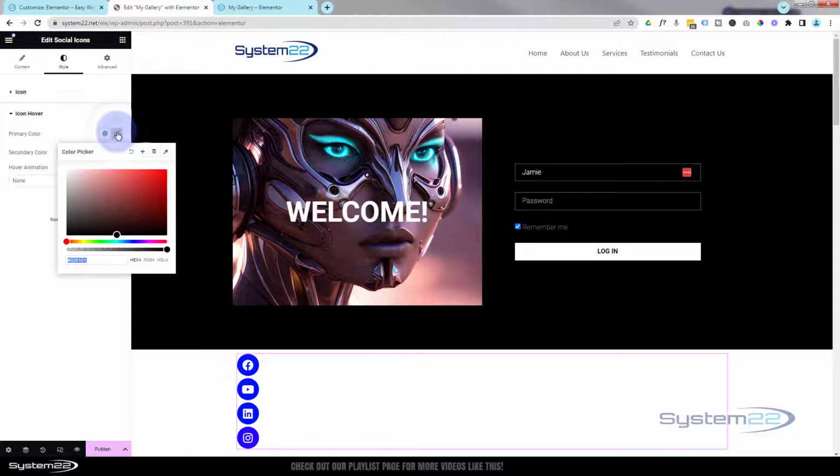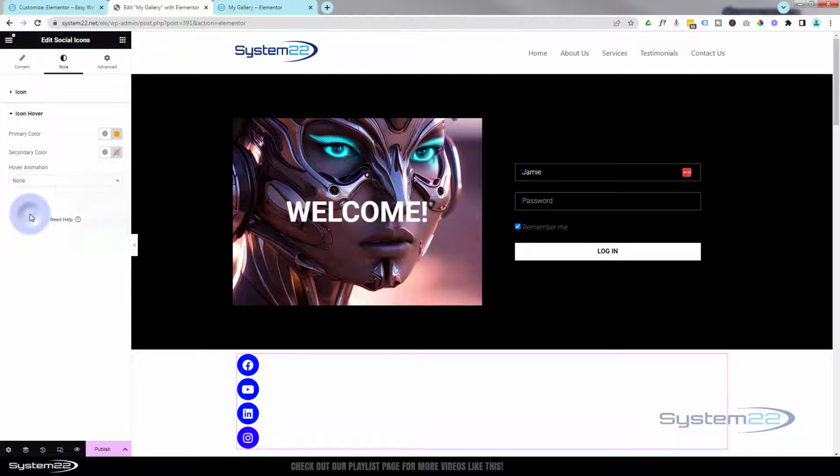So on hover, let's perhaps give it a different colour. Make it an orange maybe. And hover animation, you can have it grow, shrink, pulse, grow, pulse, shrink, and there's plenty of them. I'll just demo one of them. Let's have a pulse, and when I hover over it, it's going to change color and just pulse like that. That's going to get your attention pretty quickly.